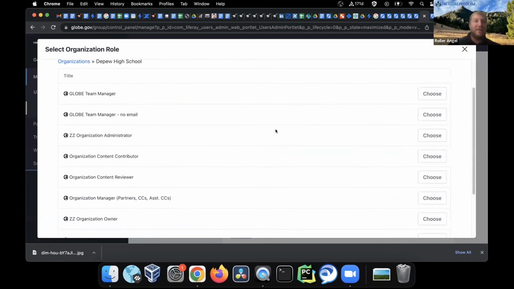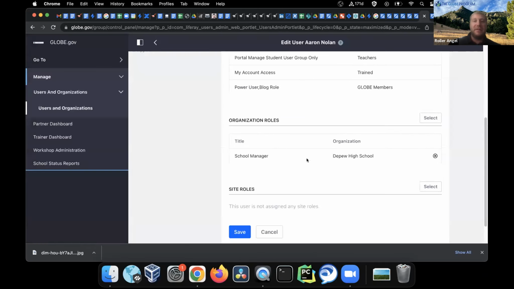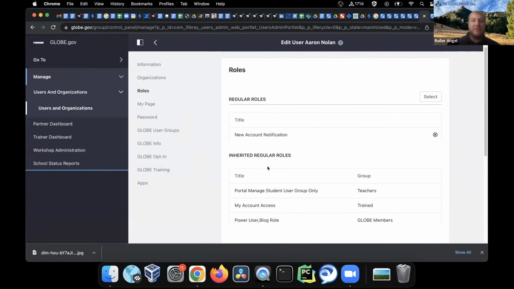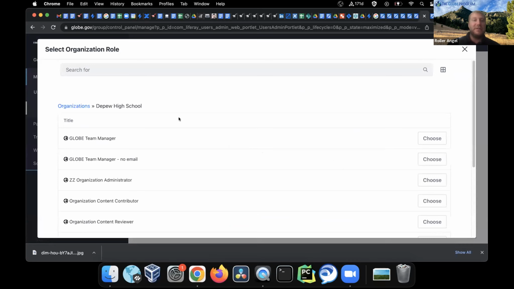Yep, and these ones do get a little confusing, the names of these. But basically the ones you want is, if you want them to edit content, give them content contributor. If you want them to manage the organization and everything, this is just a reminder that this is the same thing partners and CCs and stuff can do, but just for that one organization. And that'll come up depending upon the organization that you select on the roles. Which, yeah, these can get a little complicated. So if you had questions, please let us know.